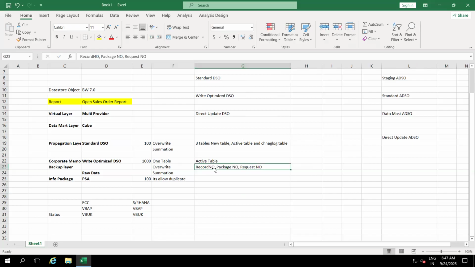So these fields will be created by SAP automatically. We are not going to create any field, SAP itself will create them. Based on these three fields, every record is treated as a new record. That is the way it gets doubled, tripled, four, five, six times. But here we don't have these fields. In this next level, we don't have these fields. That is the way it is getting overwritten.